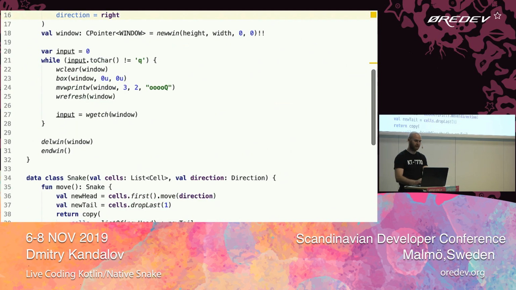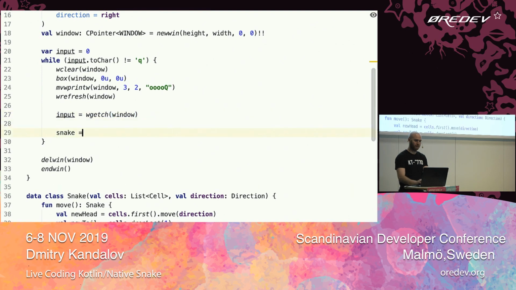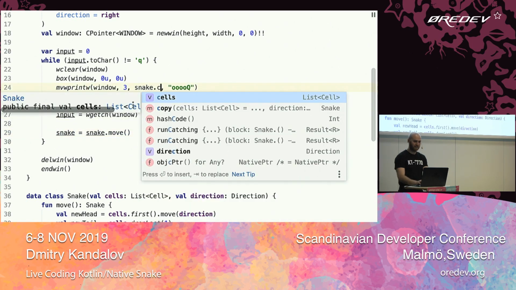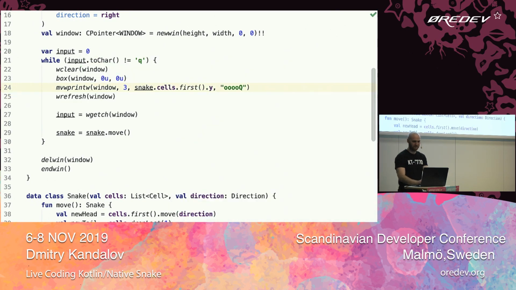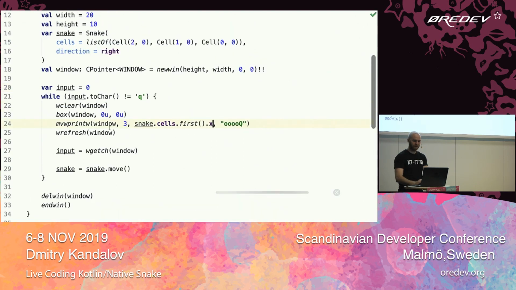Then we want to update the snake in this loop, right? So we want snake move, and I'll change it to var. And I'm not going to draw the whole snake straight away, so let's say cells.first.y, because this is... no, it should be x here. So in any case, that's the idea.